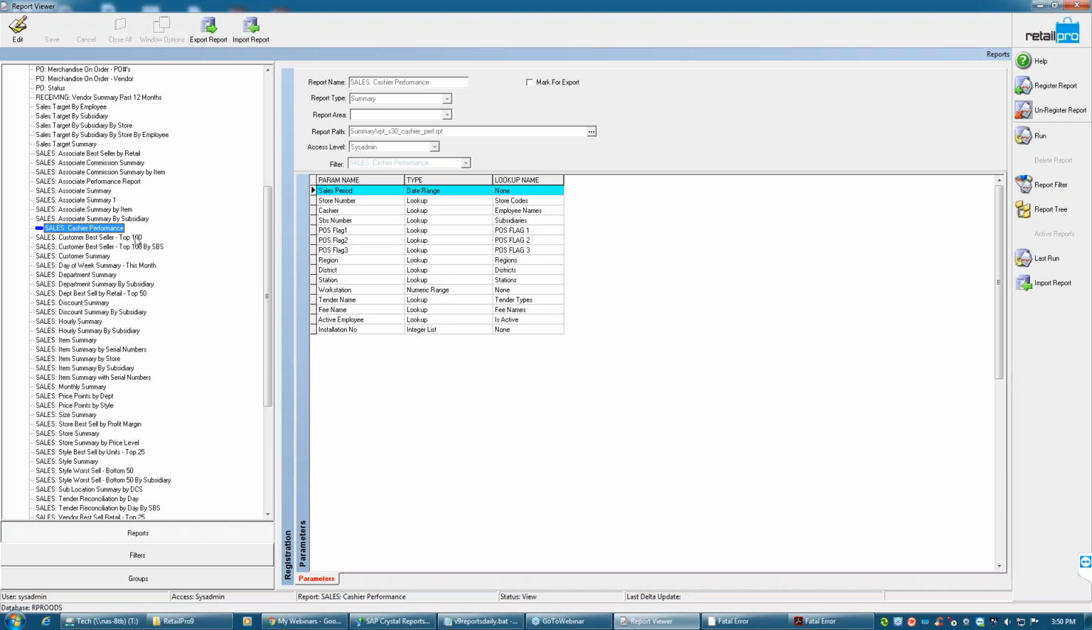That's a pretty good one. All right, so this is a report called the Cashier Performance Report. This is a stock report from Retail Pro. And up in the top part here, I can see the title, the directory that it's in, and the name of the report, RPT_S30_cashier performance, and so on.